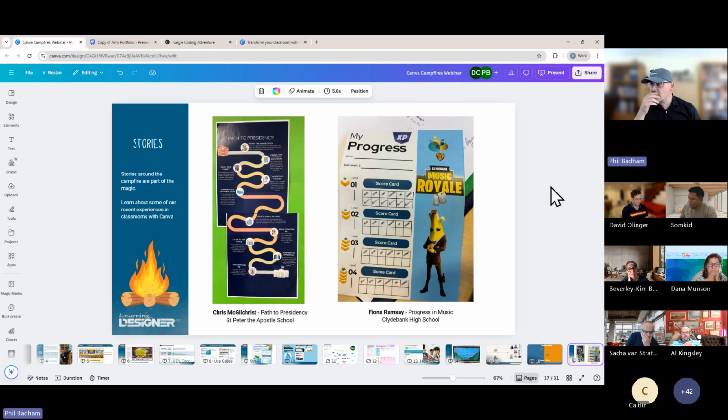Some other things that I've come across: Chris McGilchrist, a fantastic teacher at St. Peter the Apostle School in Glasgow. He created, using a Canva template, what he called the path to the presidency. He runs a politics class, and the idea is that when students get stuck, they visit different parts of the United States Constitution in order to get back into flow.